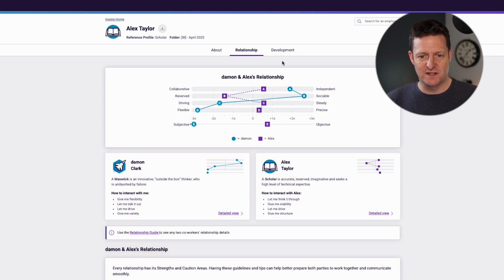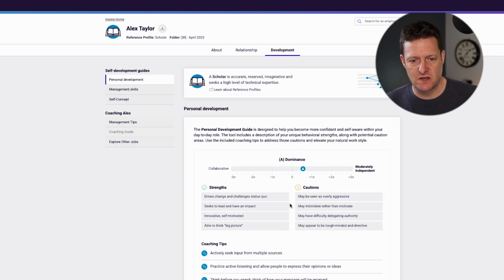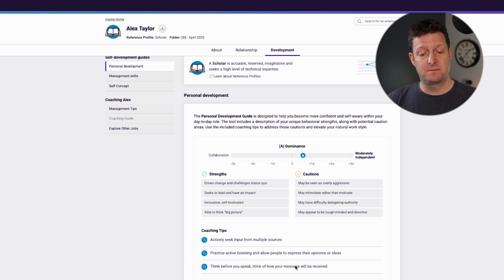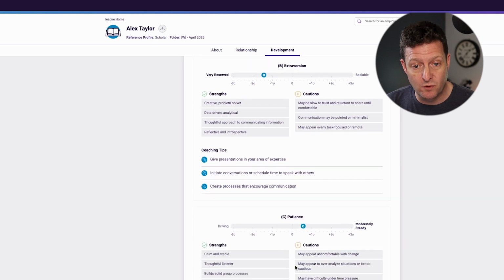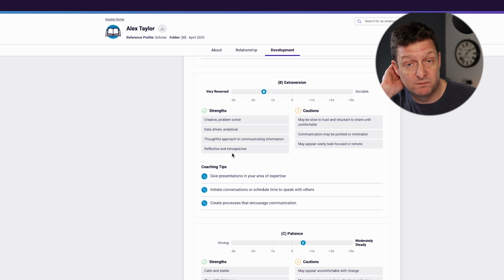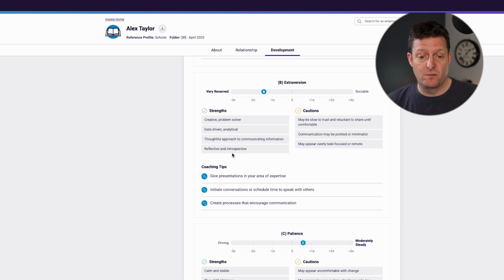Okay, on to development. So here we go. Development, as we said earlier, is the personal development chart. This is going to go into strengths, caution areas and coaching tips on each of the ABCDs. Now, remember, the strongest behavior on Alex is the furthest from the midpoint. So that B is typically going to be the one that resonates maybe more with Alex, and possibly the one we're going to want to spend more time on. Maybe not, but it's definitely the more pronounced behavior. So we go strengths, caution areas, coaching tips.